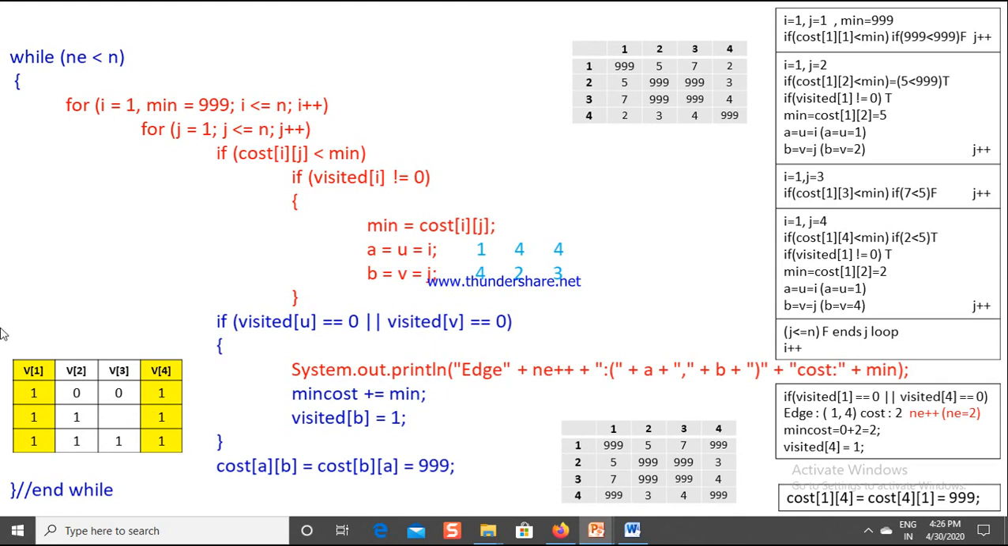Next, we will move to the while loop. What is the while condition? Any value is 2. Is 2 less than 4? Yes. Again I will come here. So again in this iteration, which are the visited vertices you have? 1 and 4 are the visited vertices. Now in this particular row and this particular row, that is the first row and the fourth row, I am finding the minimum cost edge in the next iteration.